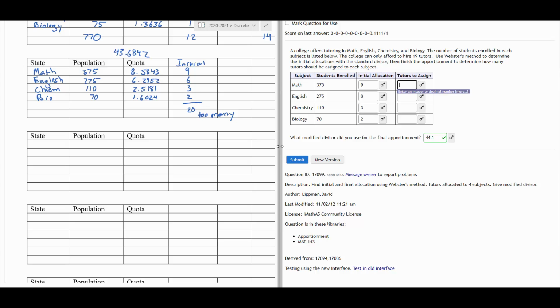So I entered it into MyOpenMath and just clicked enter to see if it would accept it as correct, so that I know that my 44.1 is good to go. And then I'm going to go back and use that 44.1 to recalculate my quotas and get a new apportionment. So I'm going to set up the next part of my table here.